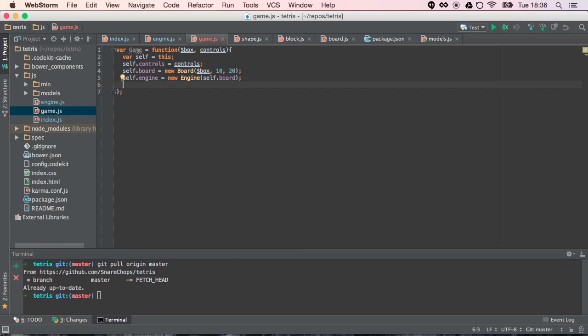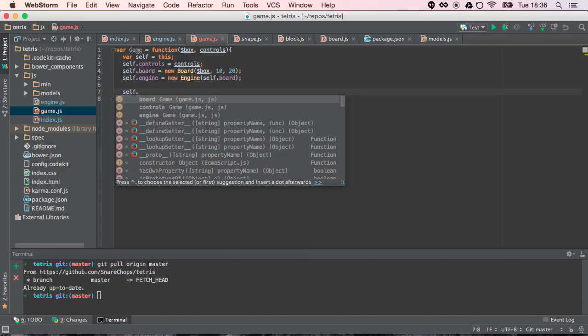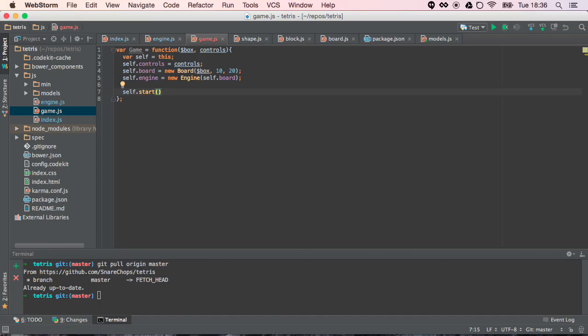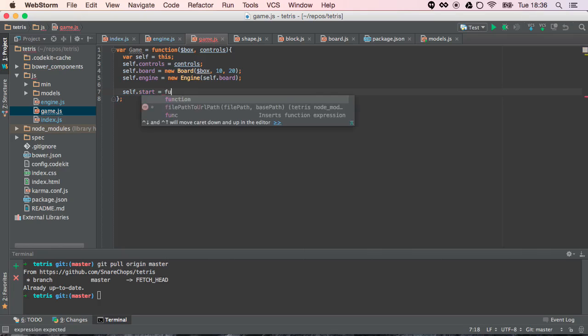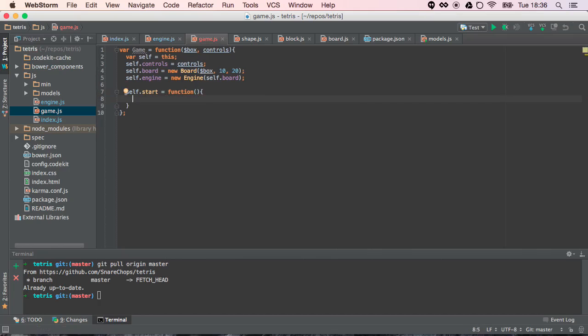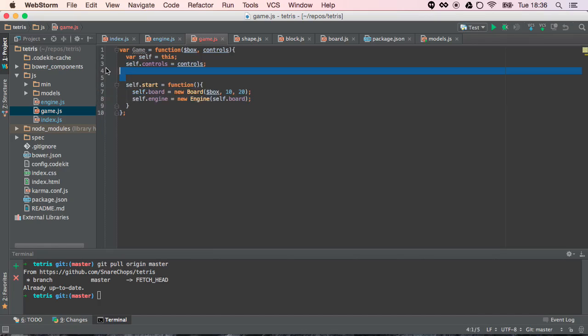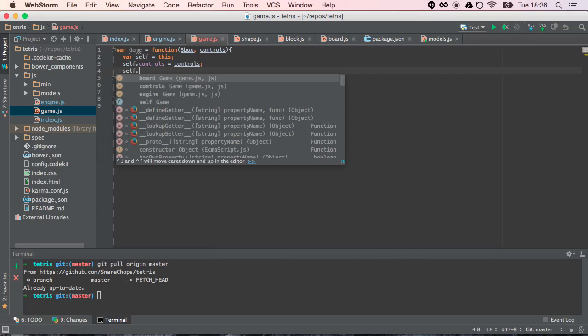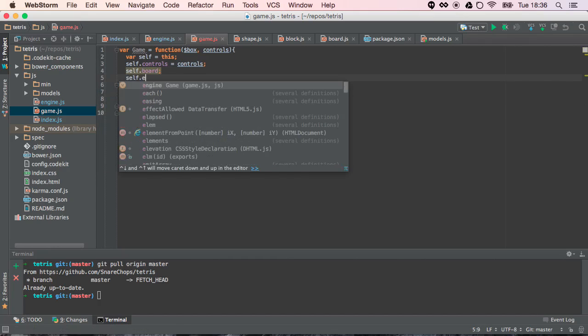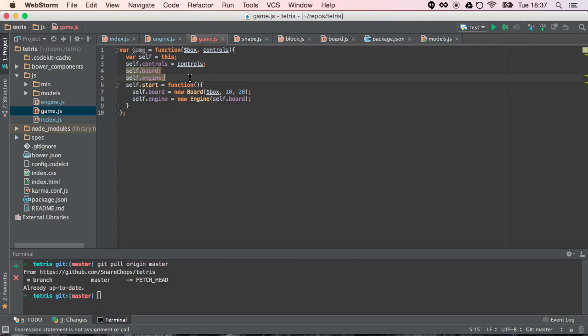And then we're going to need some functions up here. So basically this is going to be game start. Start equals a function. Actually, game.start is going to create the new board and the new engine. So we'll do self.board and self.engine. We're just defining them, and then down here we actually implement them. Okay. Cool.